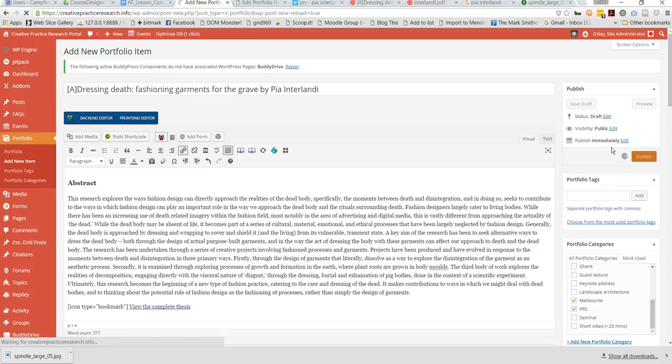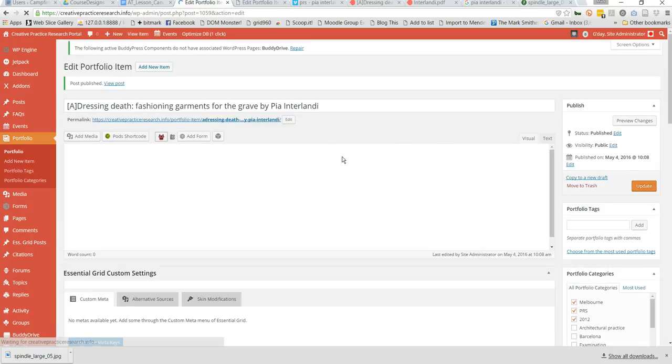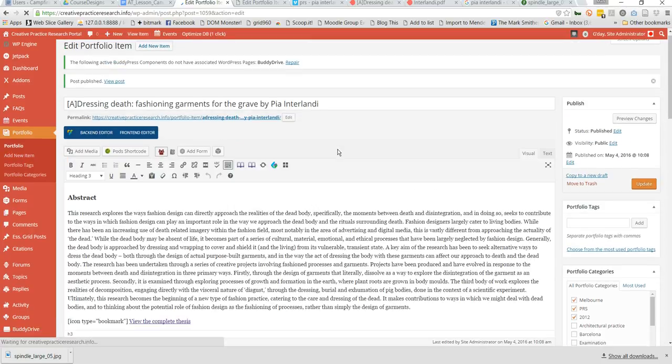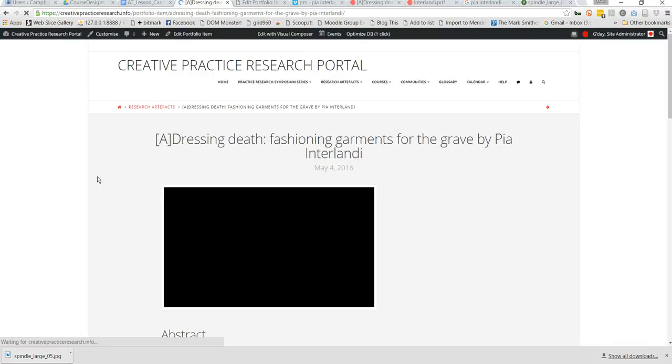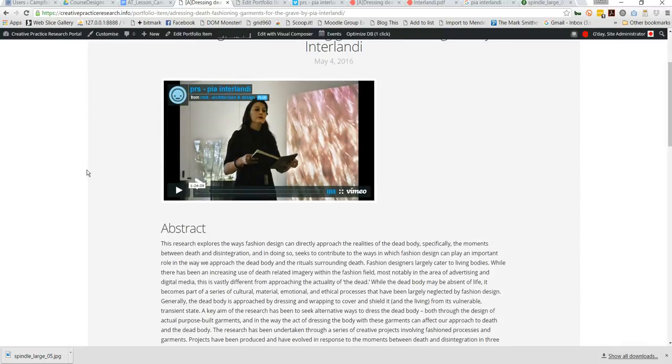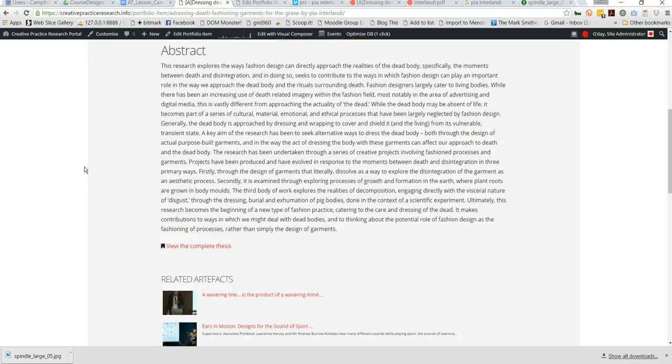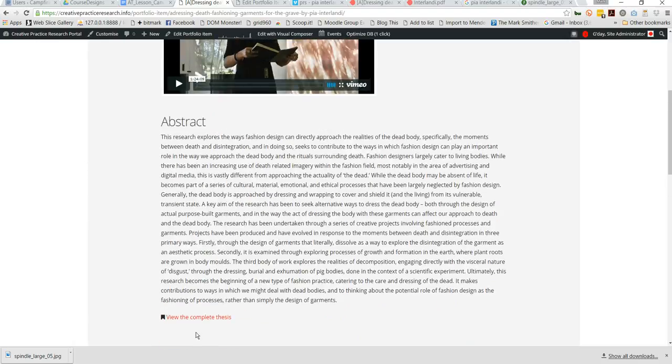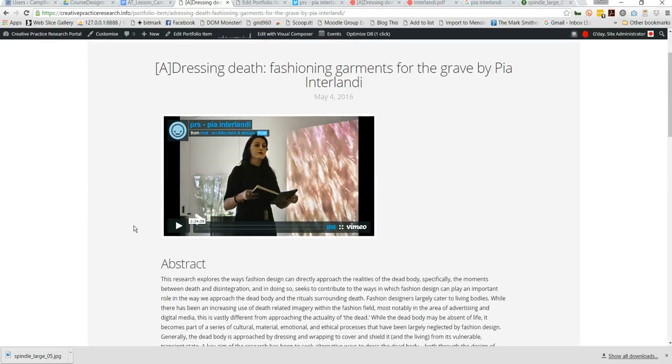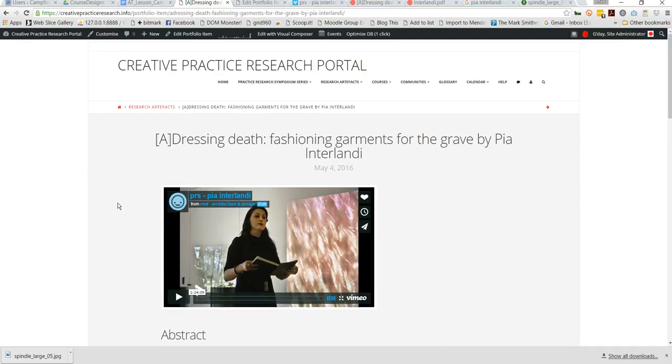I do want to change the published date to the date that she did her PRS, and I don't know what that is at the moment, but we can come back and do that. Let's have a look at what it's looking like. We click on the link. Okay, so it's looking okay. So we've got her abstract, we've got the link to the thesis, and it's showing the video.